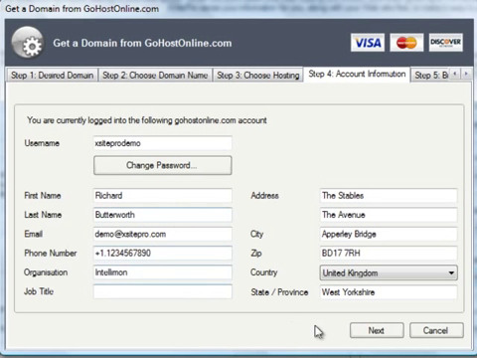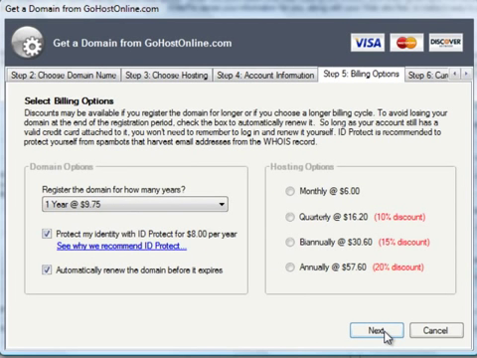Okay. So having logged in, and we could have sidestepped that if we'd already got an account, we just logged in with the username password box that we saw just a moment ago. We go ahead and click Next. We choose which length of registration and any additional options that we want, and just confirm the hosting option selection.